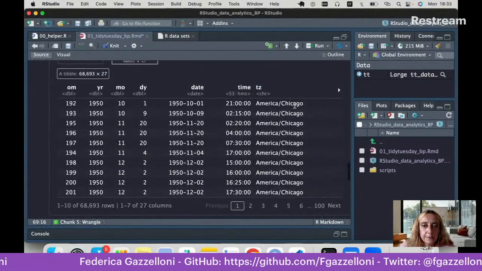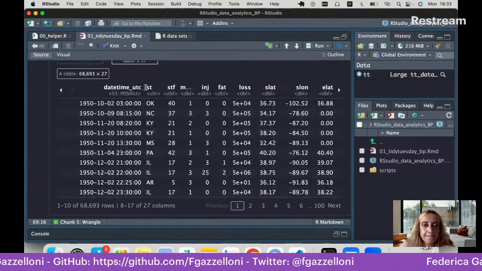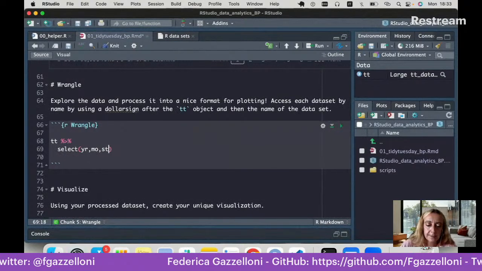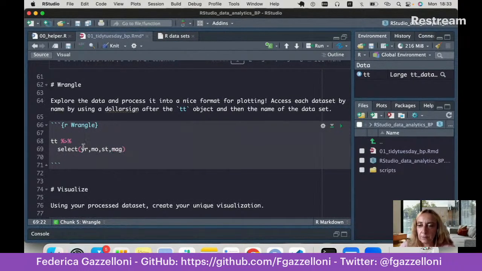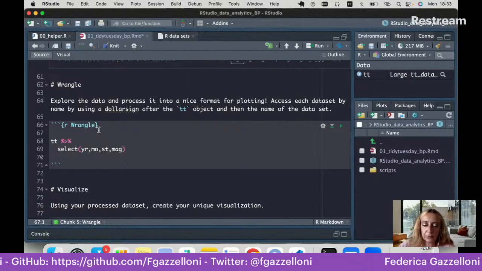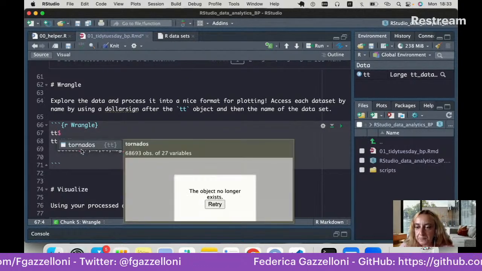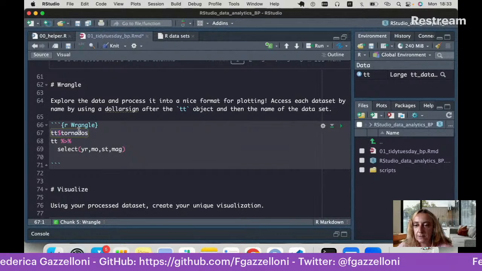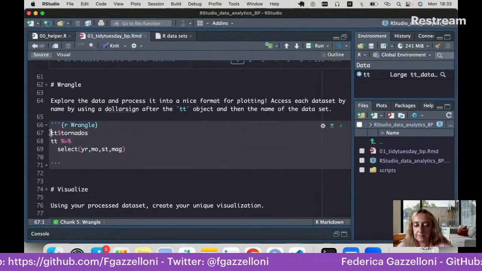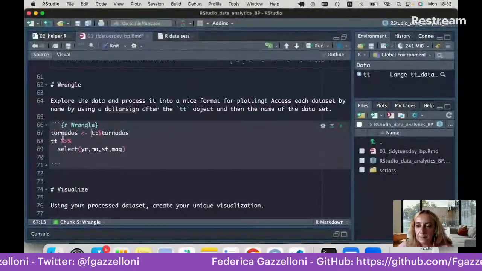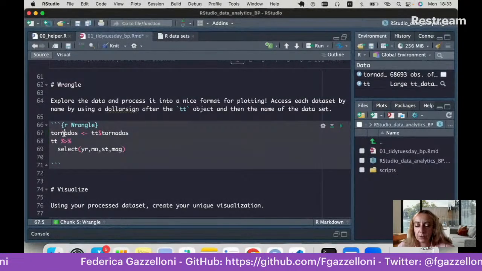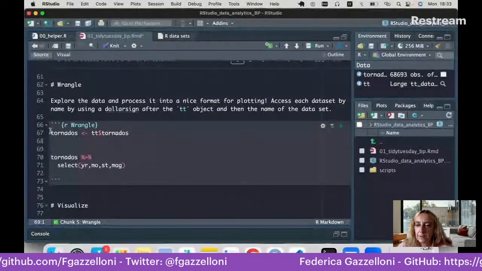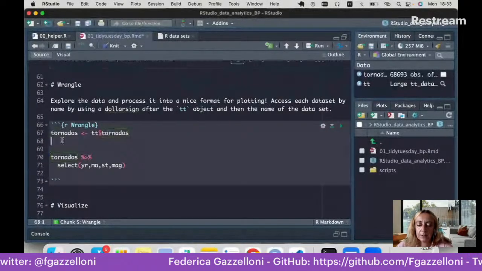And then we want, just for having a look at the state and the magnitude. The state, and I don't know, we can even do sort of TT and then dollar signs. So we have the tornadoes. That's something. So we call it tornadoes. Okay. And so we use this tornadoes. We can have a quick look.